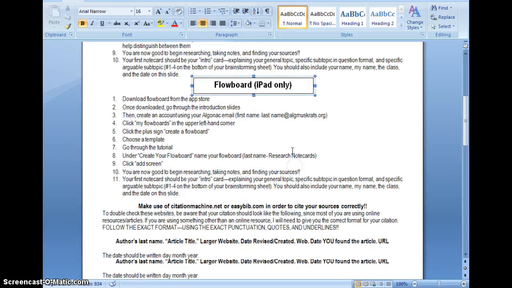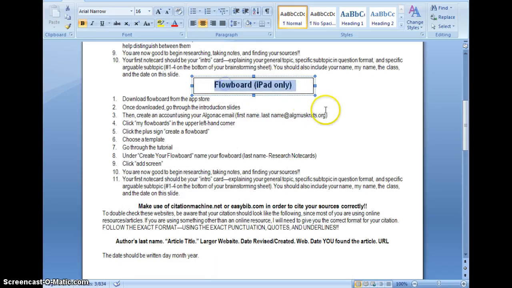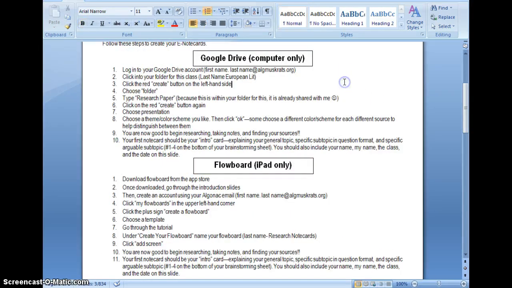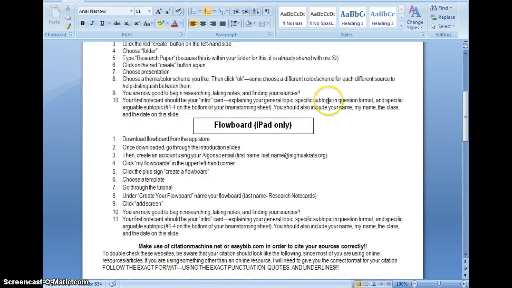The Flowboard app is a very nice app that allows you to create slides and arrange them much like Google Presentation and Microsoft PowerPoint do. So it's your choice, whichever one you feel more comfortable with. One way is not better over the other. I will say that with Flowboard, it does not autosave like Google Presentation does, so you will need to email that to yourself often to make sure that you don't lose what it is that you're working on.